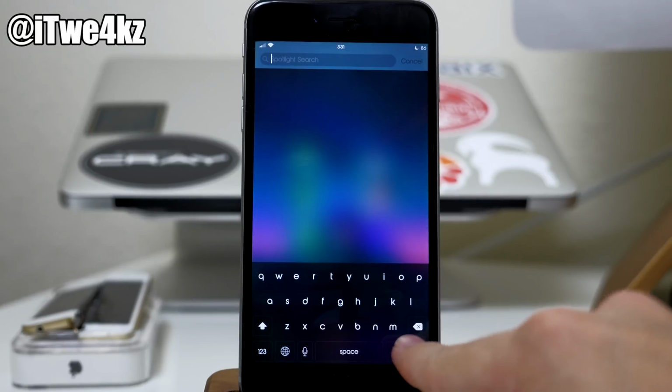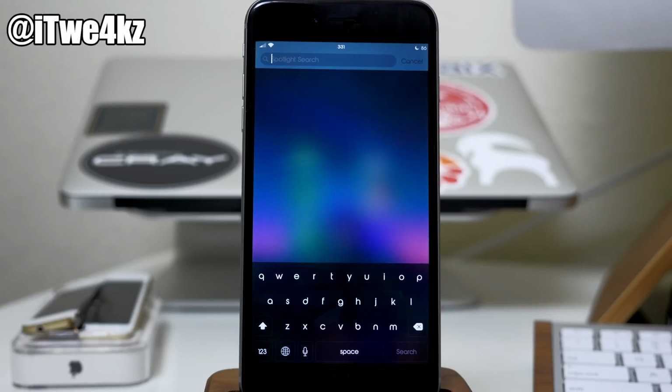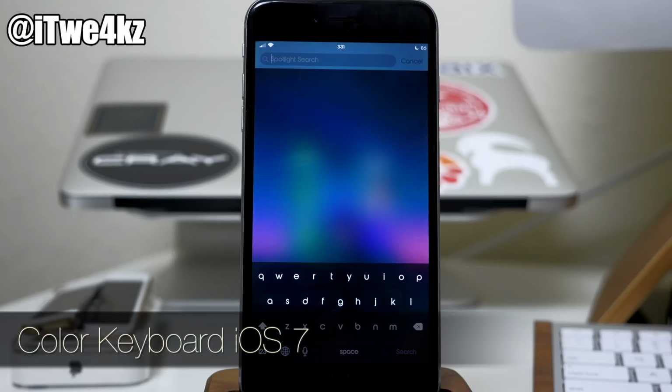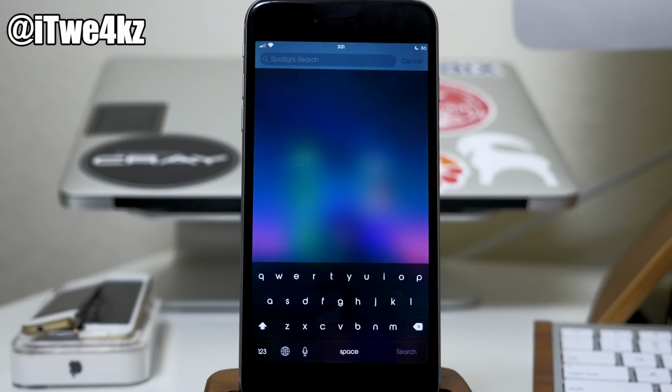Now, if we swipe this up and we actually open up our spotlight here, you'll see that we have a nice looking keyboard. This is actually due to a tweak, or a couple of tweaks, color keyboard for iOS 7. Yes, I said iOS 7, so you actually have to download the iOS 7 version. So if you didn't purchase it, then you'll have to actually figure out some other way to download it. But if you did previously purchase it on iOS 7, then you can download it still, even though it says it's not compatible. You can see that it obviously is.